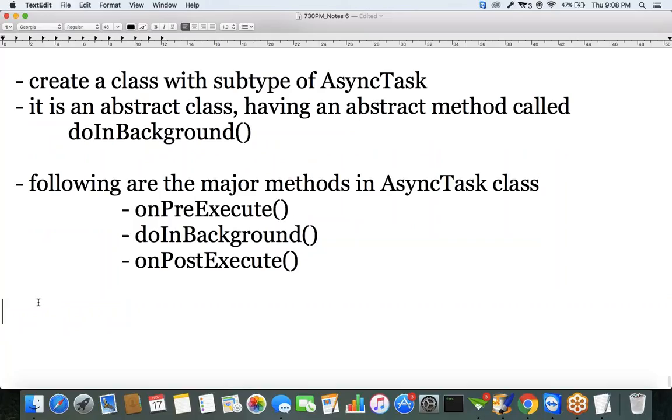Okay. Next step is this: AsyncTask is a separate class. We have to create a separate class for this AsyncTask. And this AsyncTask will not execute by default. Explicitly, we have to execute that AsyncTask.